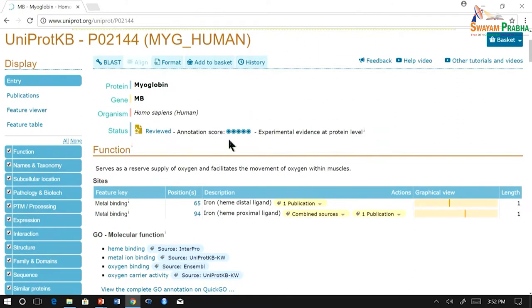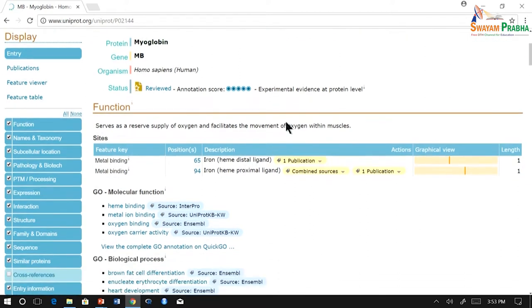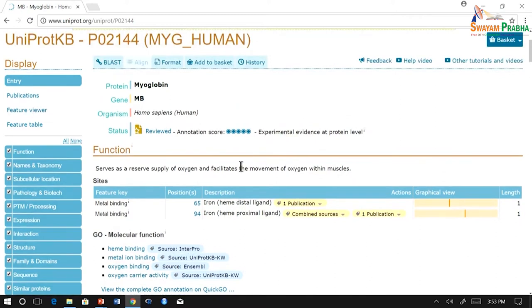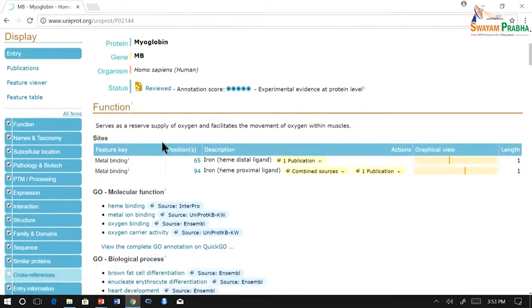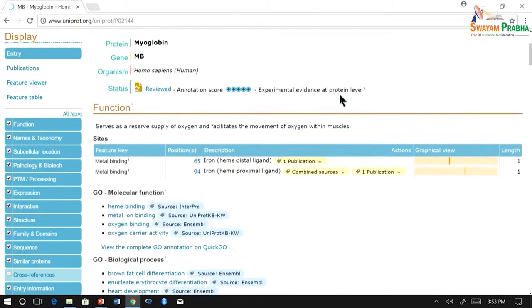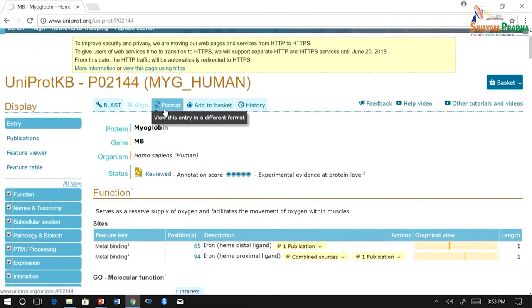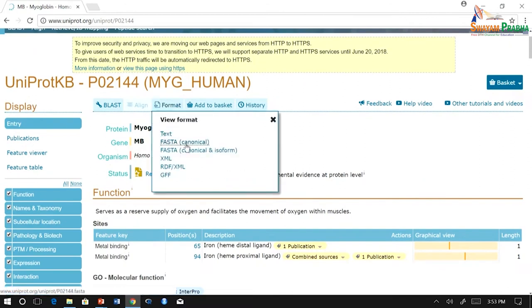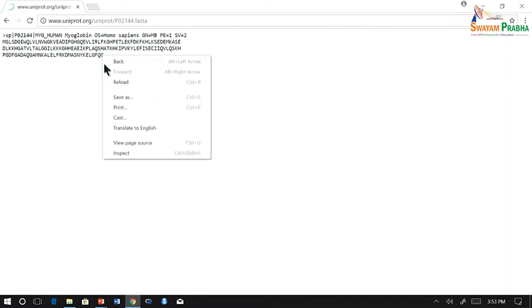Myoglobin is a globular protein, it is a monomer. It has a heme group similar to hemoglobin. It helps in binding oxygen and storing oxygen in cells, especially muscle cells. It is very necessary for mammals, especially deep diving mammals like whale. As you could see in the function, the metal binding residues are 65 and 94, which are histidines. We will obtain the sequence from UniProt, format, download the FASTA canonical sequence and save it.